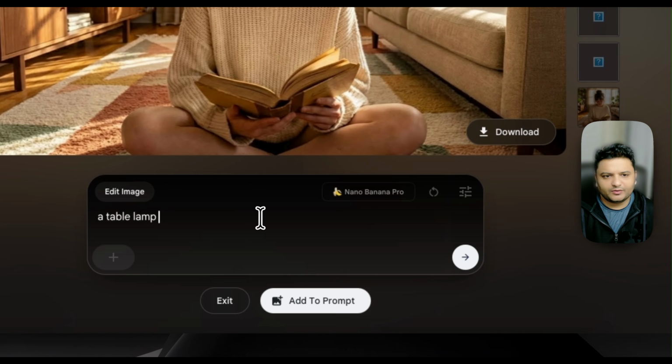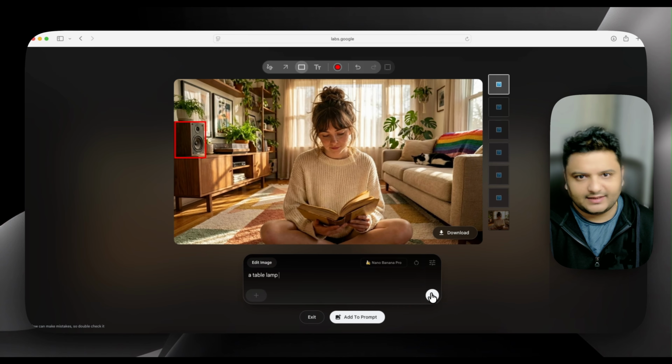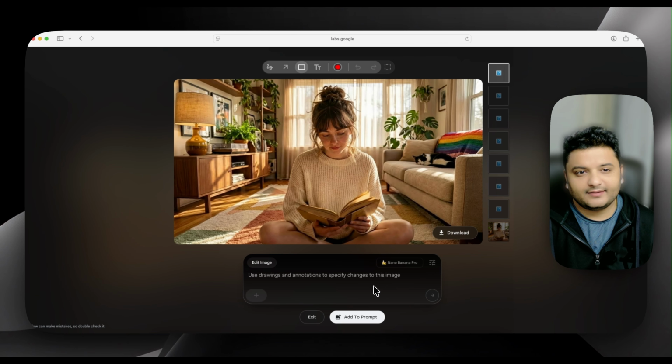Now, the thing to note over here is that I have not really said anything like change it or replace it with a table lamp. I'm just saying a table lamp. And let us see if it is able to figure out if I really want a table lamp instead of whatever is there in the box over there. Let's see if it is able to get it. So yes, it was able to figure out that I wanted the item inside that box to be changed to a table lamp. So it has added a table lamp over there.